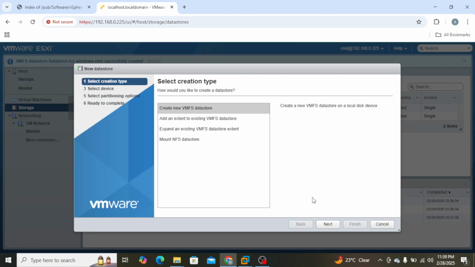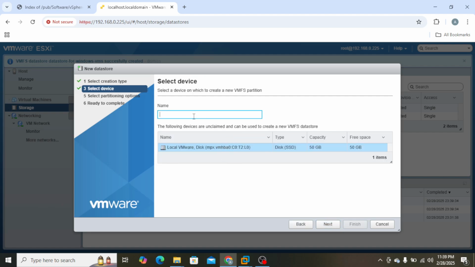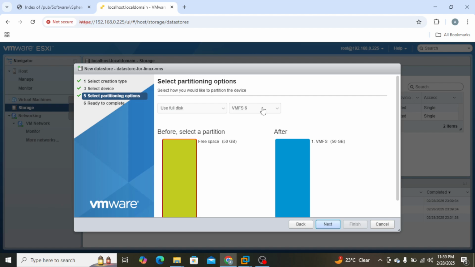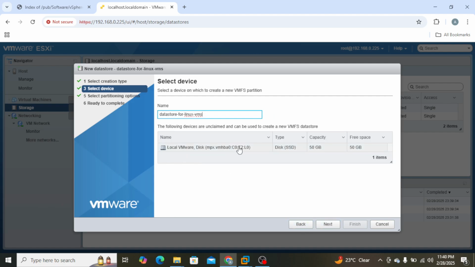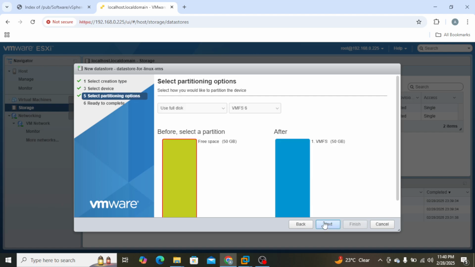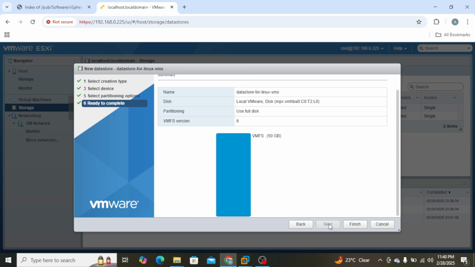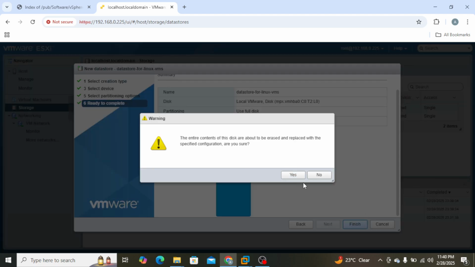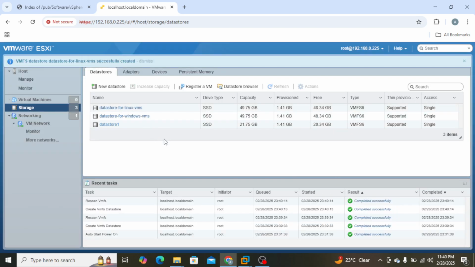Let's create another data store. Go for the next, and this is the data store for Linux VMs, something like that. So it's only for my understanding. I'm giving that name. So go back here. Only one drive which I can select. Click on next, and you use that. So VMFS6 is a file system format. Should be fine. Go for finish. Yes. Okay. Now we are good.